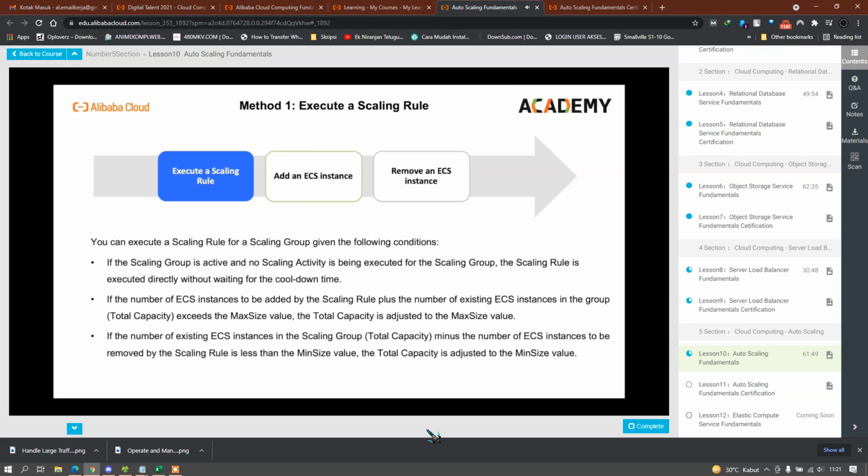You can execute a scaling rule given the following conditions. If the scaling group is active and no other scaling activity is executing, then your scaling rule will be executed directly without waiting for the cooldown.